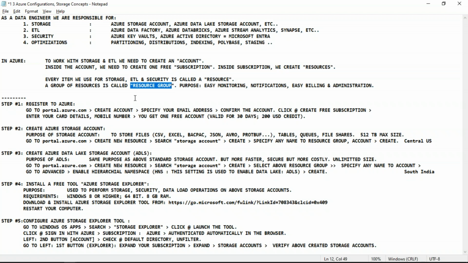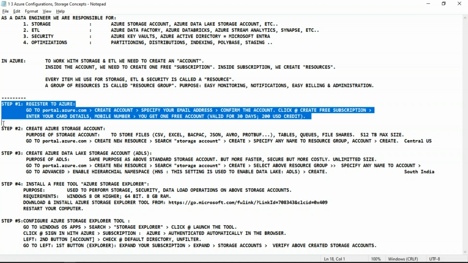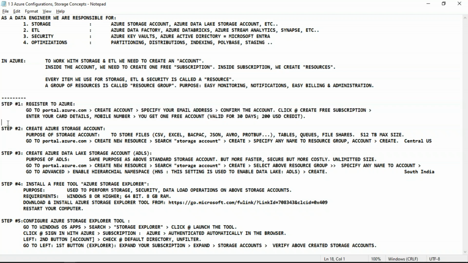We are going to slowly create account, subscription, resource group, and resource. Purpose of resource group: easy monitoring, notifications, easy billing, and admin activities. So a total 5-step agenda to start with. You may use your existing Azure account or create a new one and define storage account.